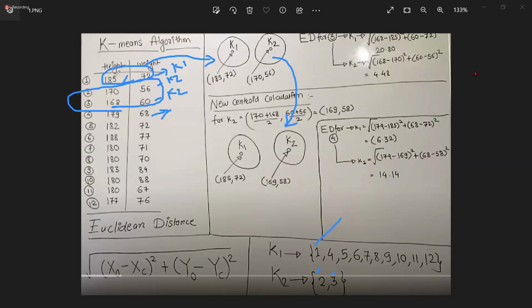179 minus 185 whole square plus 68 minus 72 whole square, comma, 179 minus 169 whole square, because we take a mean of the data or not? We take a mean of the data. So that's why 179 minus 169 whole square plus 68 minus 58 whole square. Now, what values do we get? 6.32 and 14.14. Which is minimum? 6.32. So the fourth record belongs to K1.